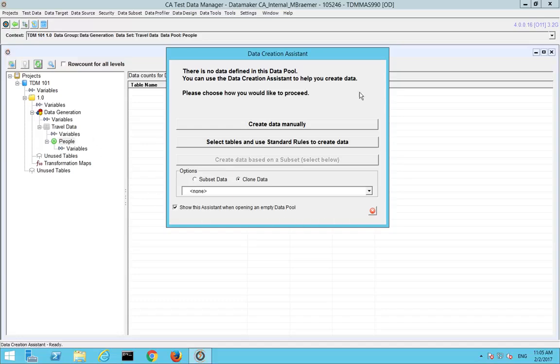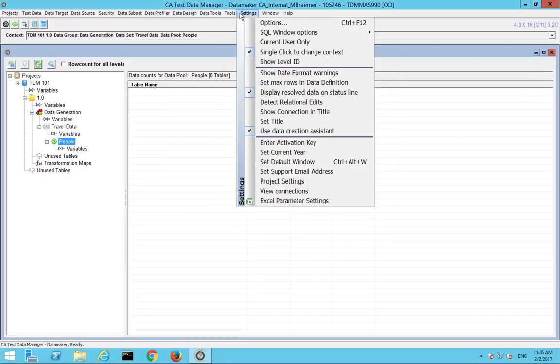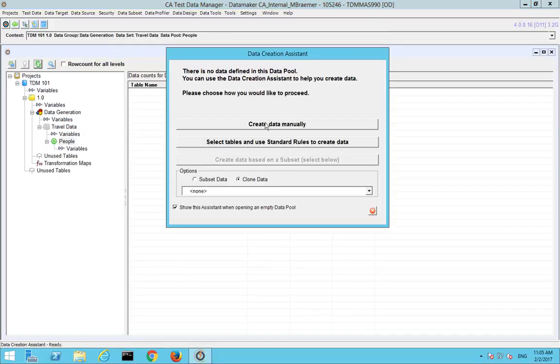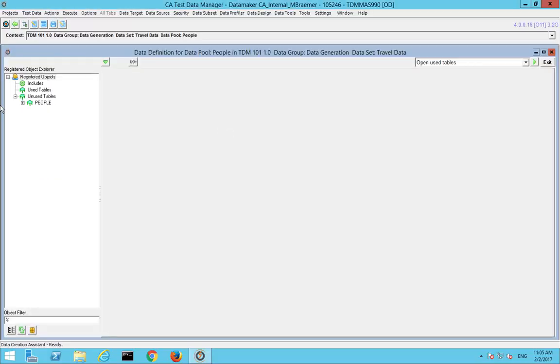If you don't get this data creation assistant, it is because under tool settings, use data creation assistant is not turned on. I'll again cover this in a later video. For the moment we're just going to ignore it, but it's an accelerator for creating data quicker. We're going to do it manually the first time, go figure it out manually.